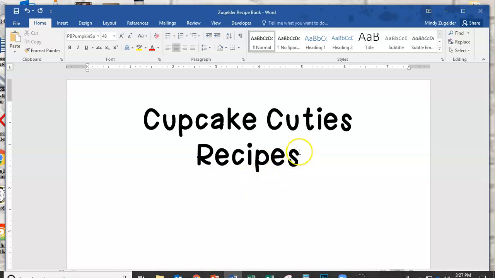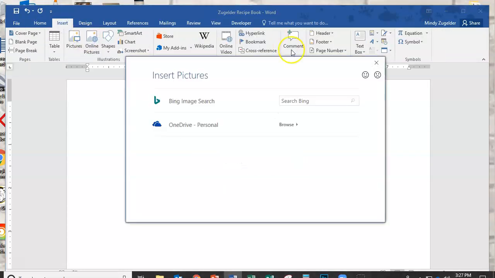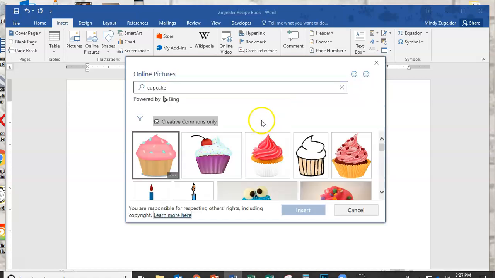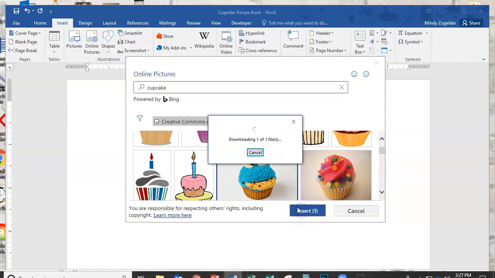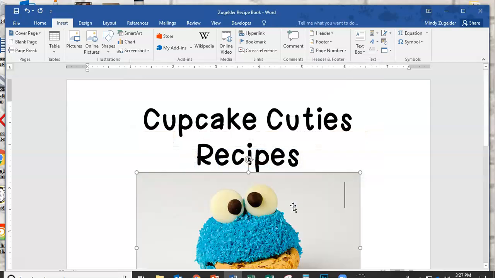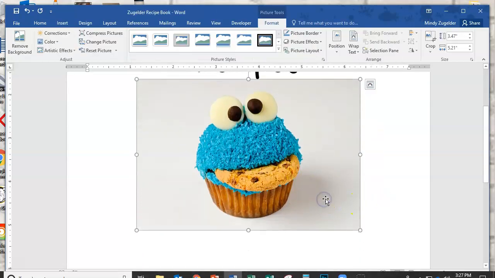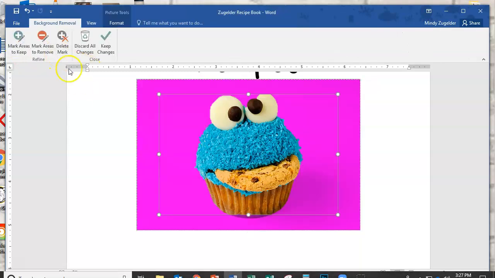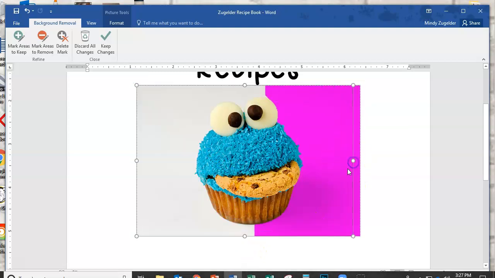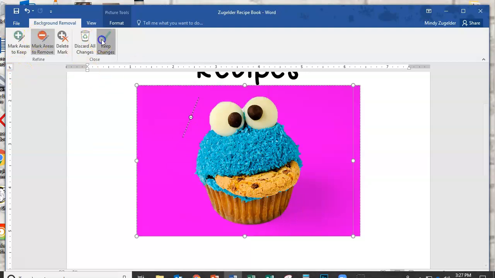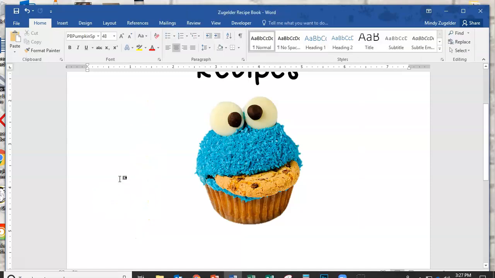Alright, the next thing I need to do is insert a picture. So I'm going to go to my Insert Online Pictures, and I'm going to find a cupcake picture. That looks like a fun cupcake right there. So I'm going to insert that picture here in my thing, and I can actually go here and I can remove the background of that picture, so that all we see is my cupcake. And so it just makes it look really nice.